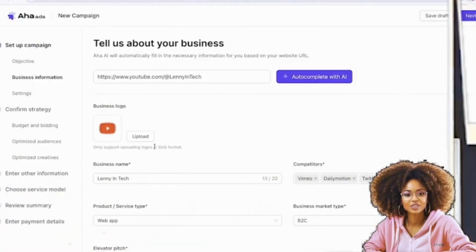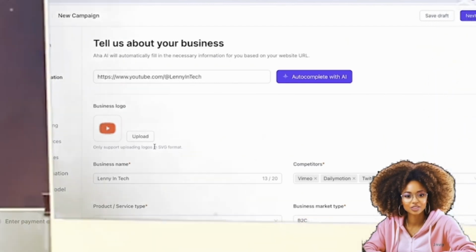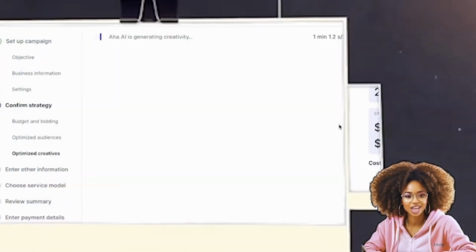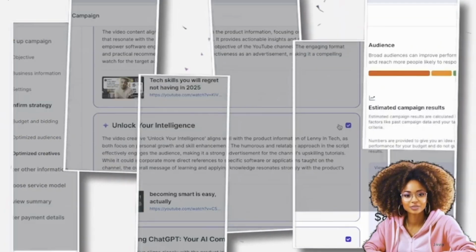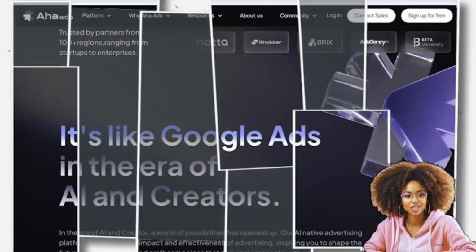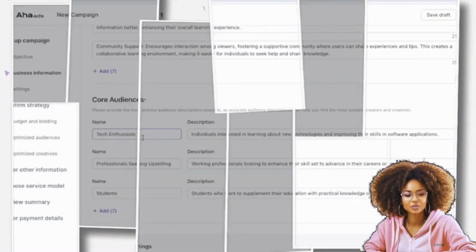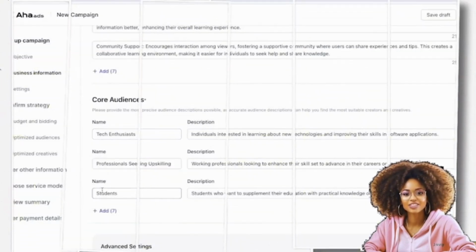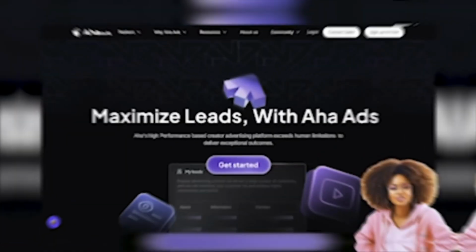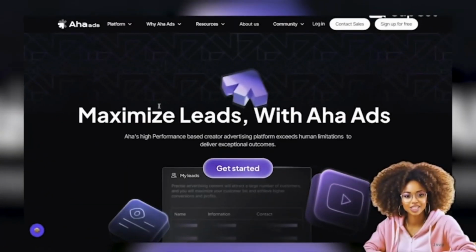Now, this AI tool specializes in running influencer campaigns for brands, and it combines the precision of digital ads with the authenticity of influencer marketing. I'm going to walk you through a step-by-step tutorial on how to use the platform to find the right influencers and also get amazing results for your business. So let's get started. The first step is to come to the platform.